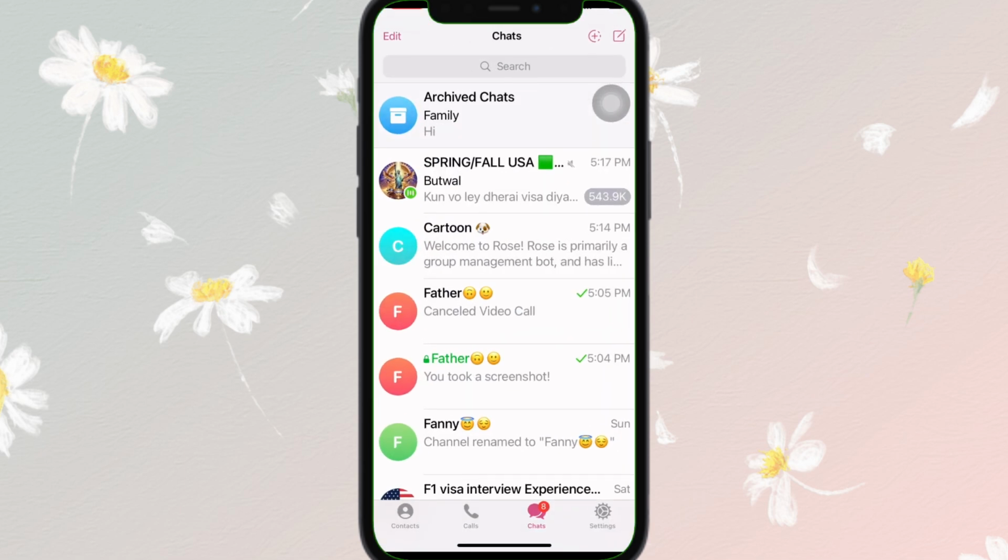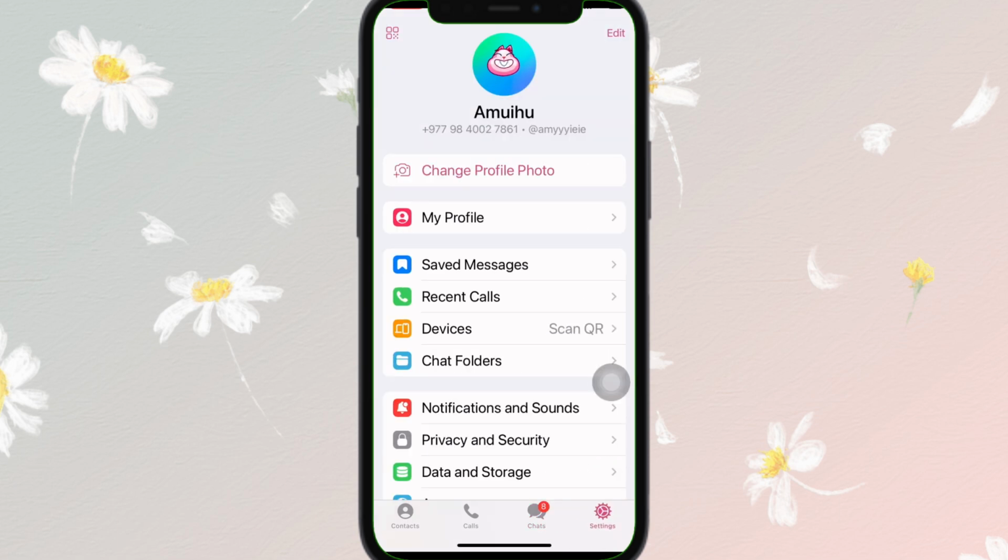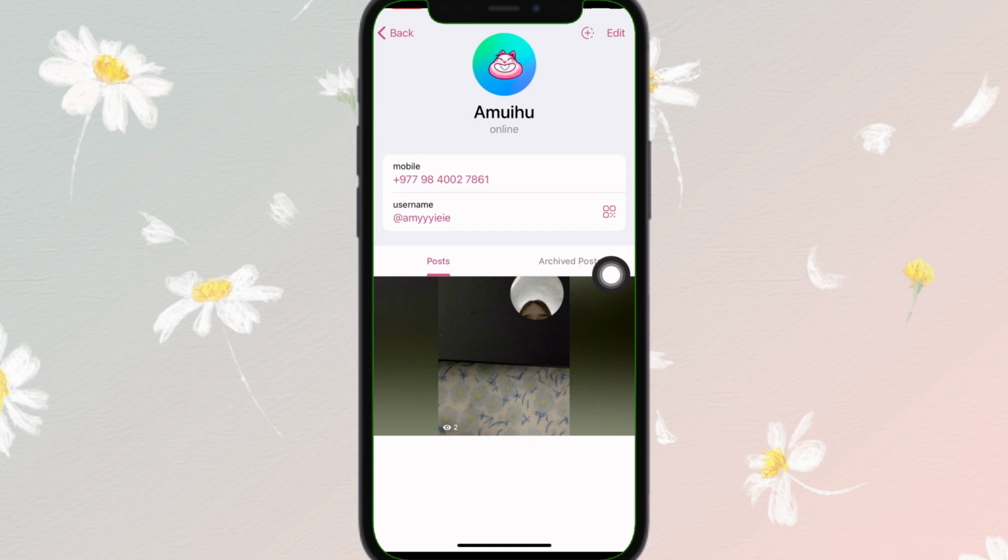Just like this. After opening it, you will find something like this on your home screen. Now tap on settings at the bottom, just right here. Select it. Then here you can find your profile. Now tap on my profile, just right here. Select it. Then here you can find the edit option at the top.